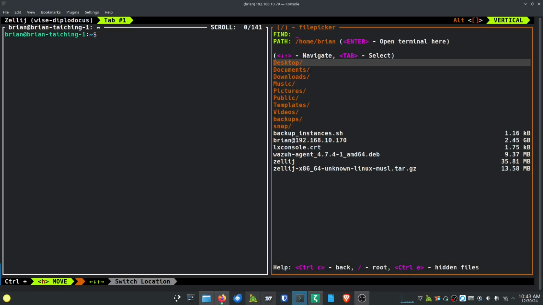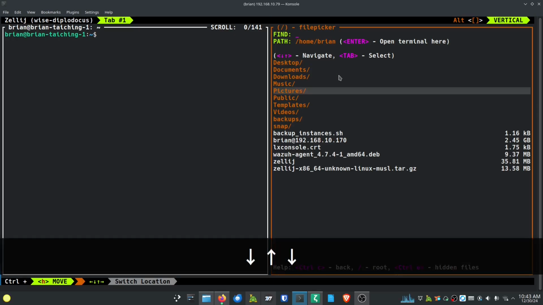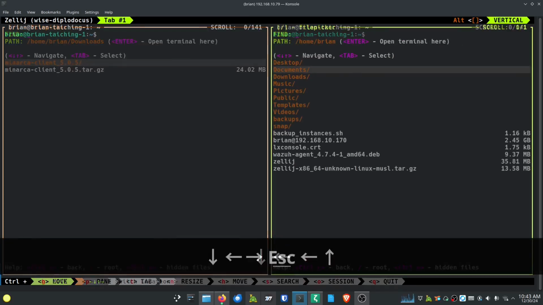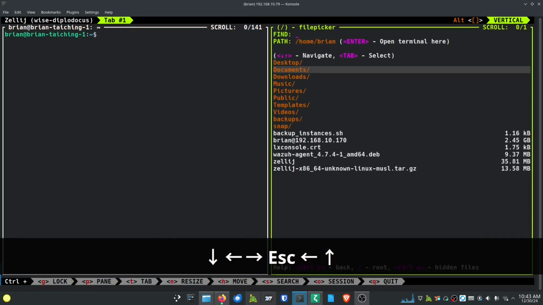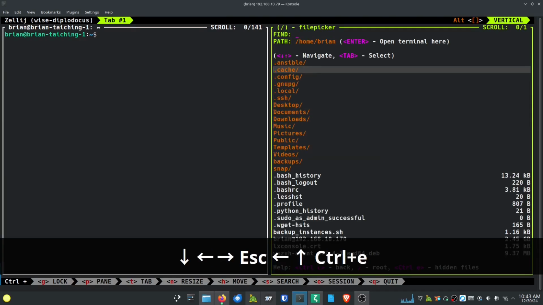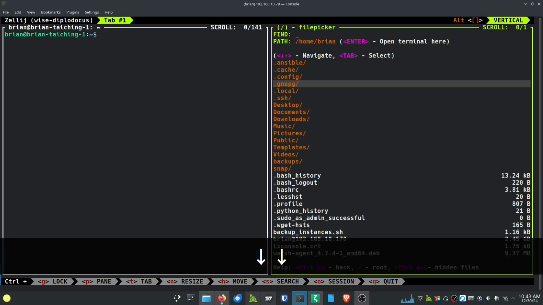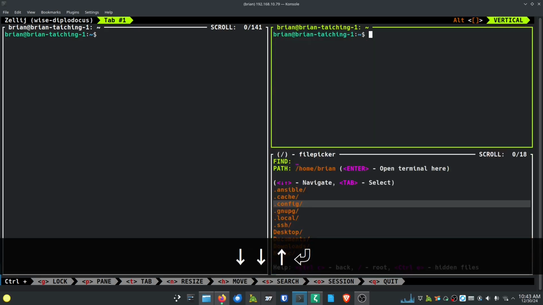So if we do Control E, that should show us hidden folders. Let's see, I got out of the pane. Maybe that's the problem. Let's go back. There we go. Now let's try Control E. There we go. So if we do that and we're in the pane correctly, now it shows us our hidden files and folders. So we can navigate to our config.